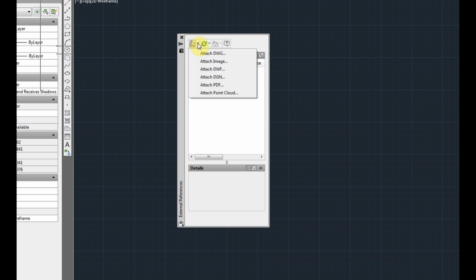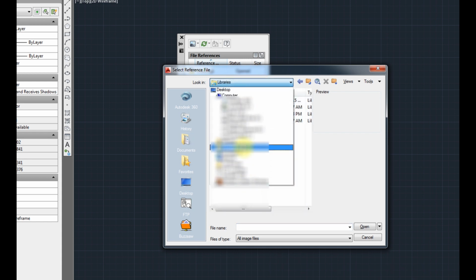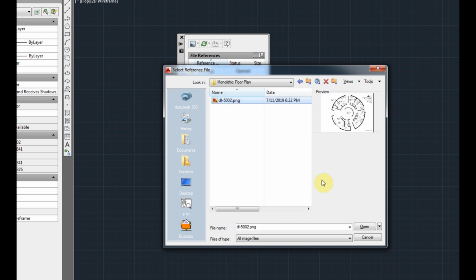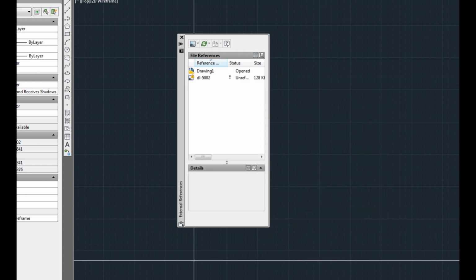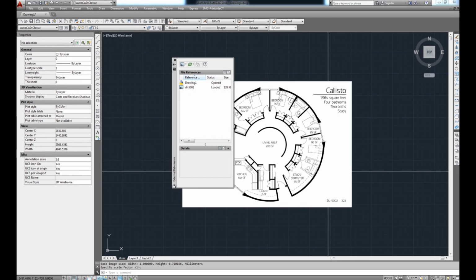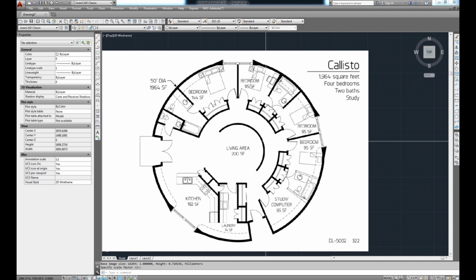Now there's a little drop down up here. I'm going to select attach image, left click. Okay, and then I'll just click on open. It's going to ask me all this stuff here, full path, all that sort of stuff, but it really doesn't matter for what we're doing, so I'll just click OK. It's going to ask me to specify a point. I'll click there and use my mouse to the side to stretch it, because when I first insert the image I'm still going to have to scale it anyway, so it doesn't matter what scale I've set it to.